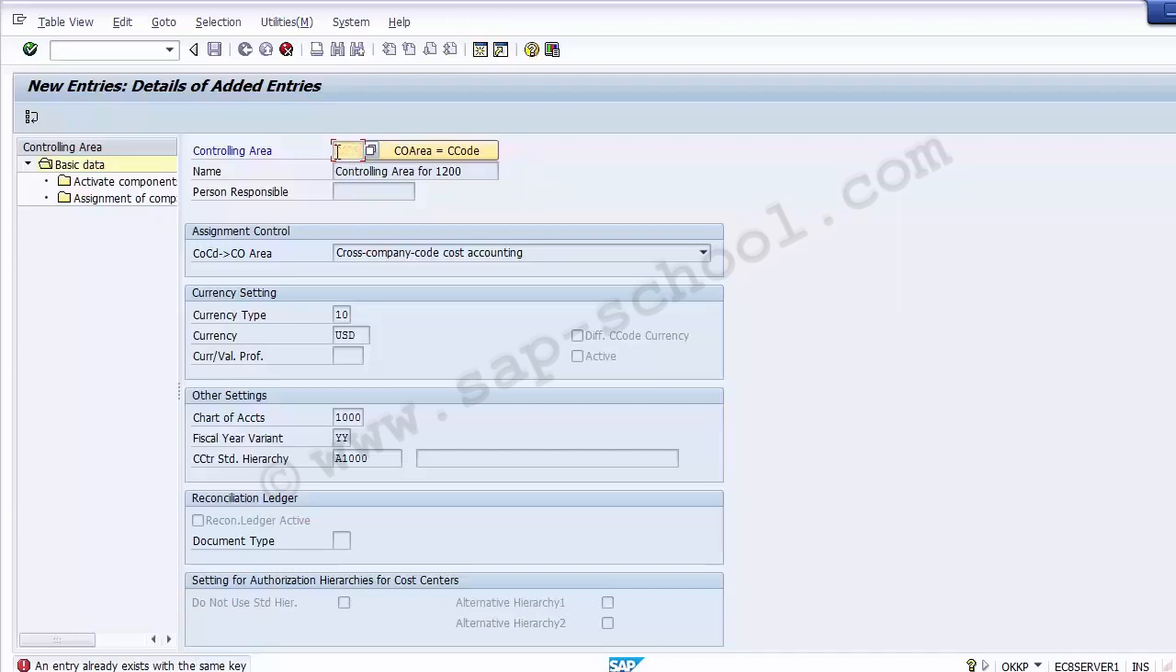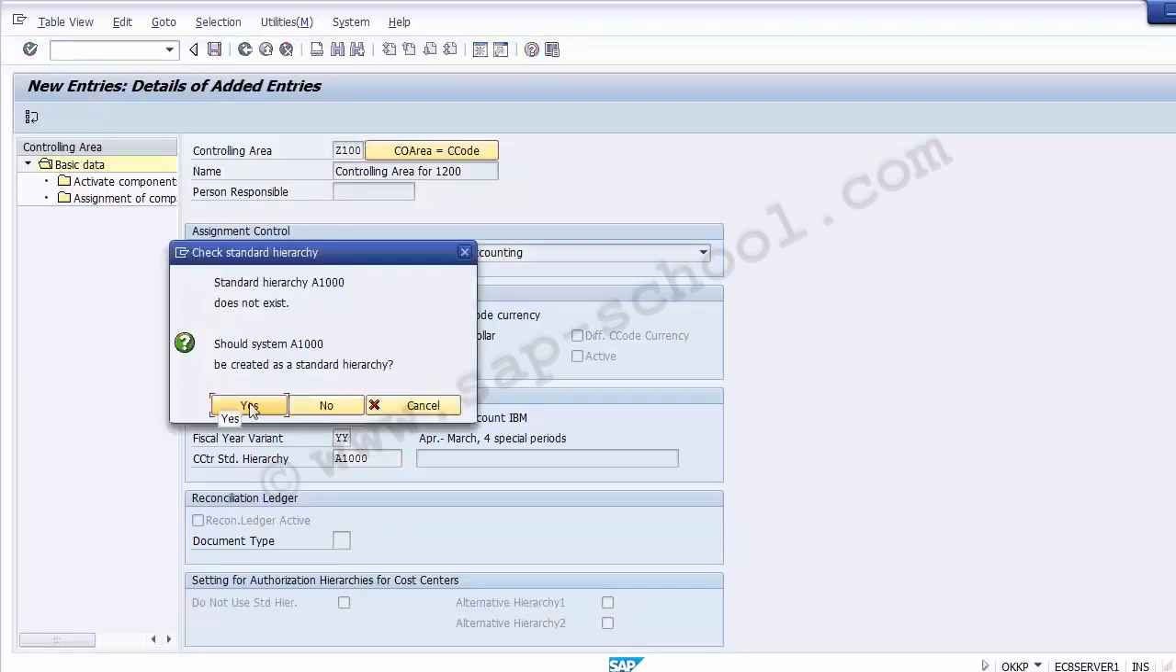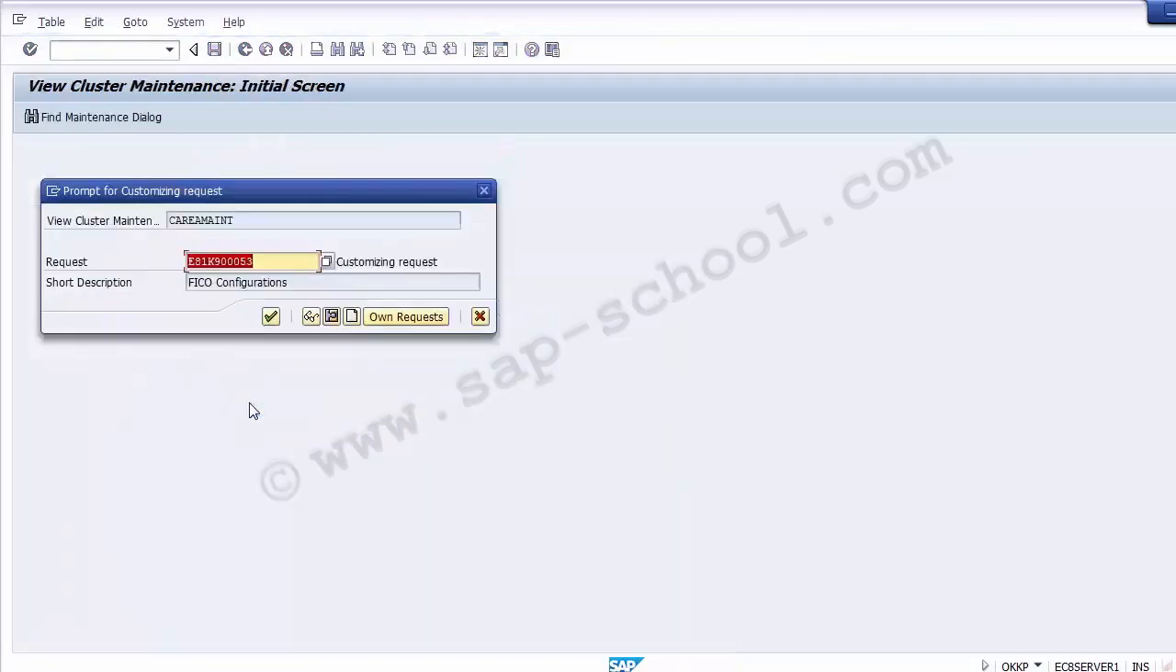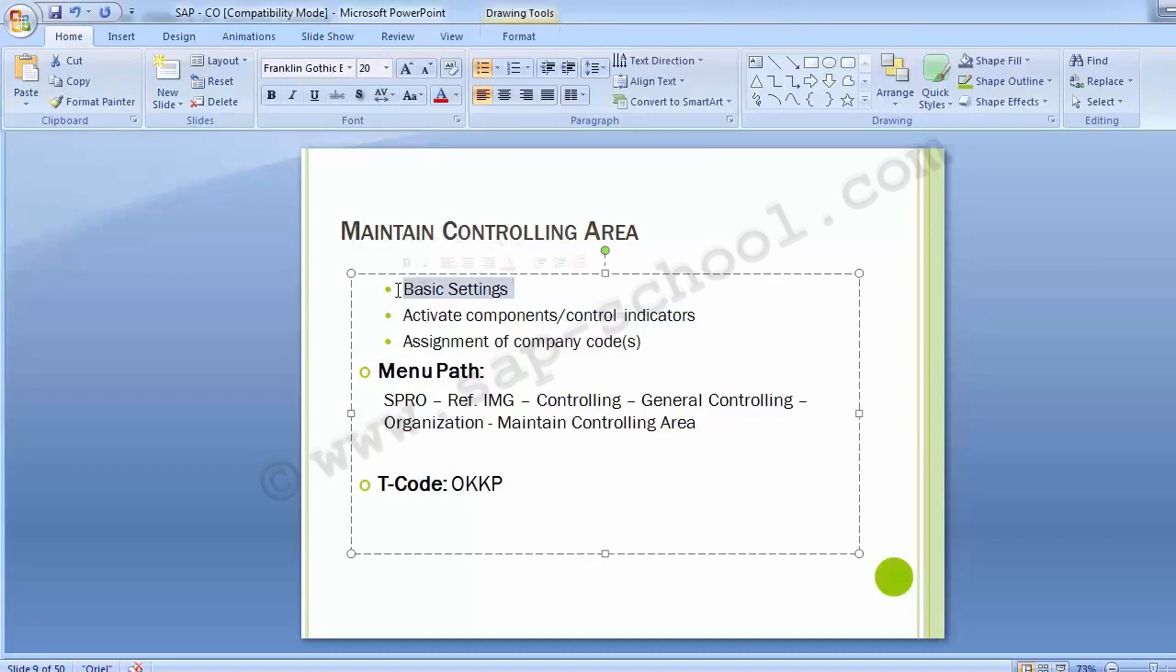So let's take a different key, suppose I take Z100, and now I can press enter on the screen. Once I enter, we can go and save this screen. Again we click on yes, and now you can see the customizations are being moved to this request, and we click on continue so that the request can save all the customizations in it, and you can see the data was saved. This means that the controlling area basic settings have been completed.